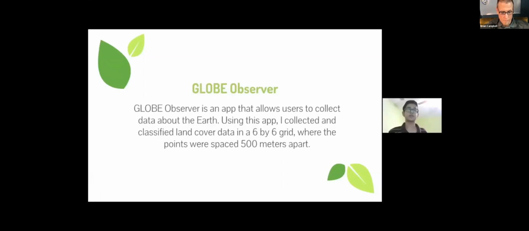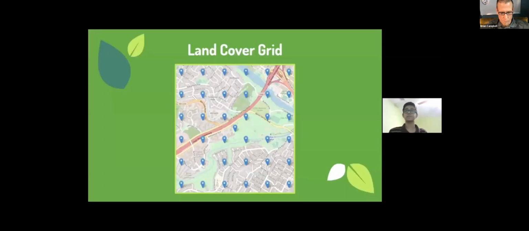To provide context, I used the Globe Observer app, which allows users to collect data about the surface of the Earth. I collected and classified land cover data in a 6x6 grid where the points were spaced 500 meters apart. The grid looked like this, and it is located in Austin, Texas, and shows 37 points. The center point was not included in the analysis. These are known as the areas of interest, or AOI points.